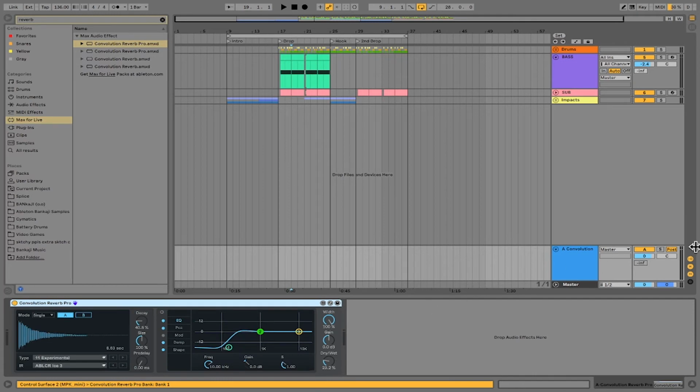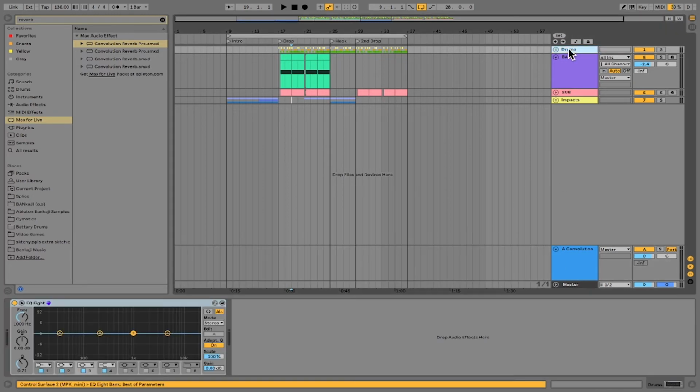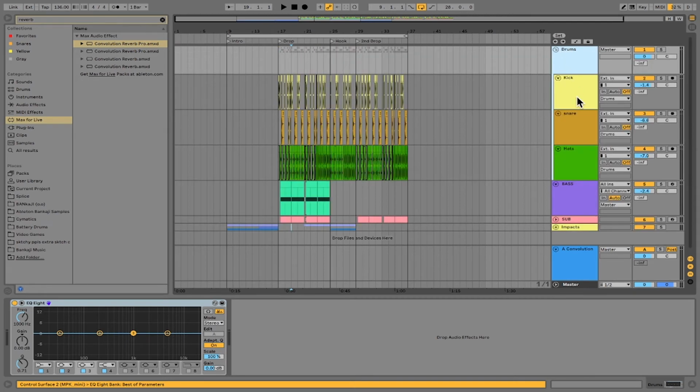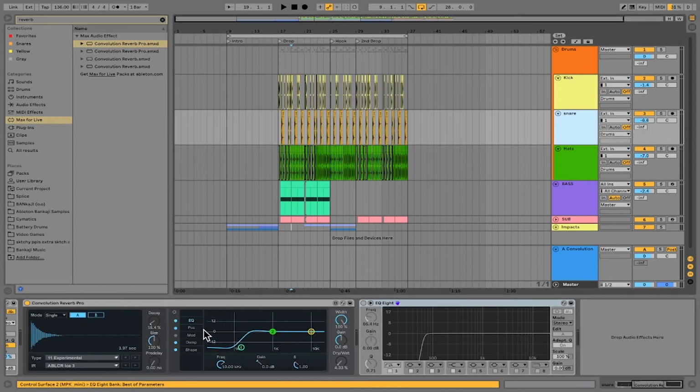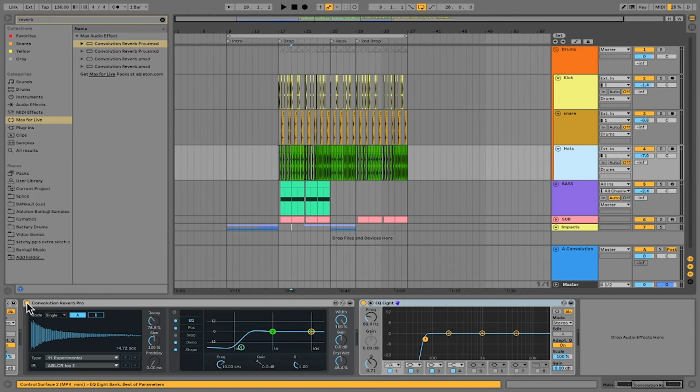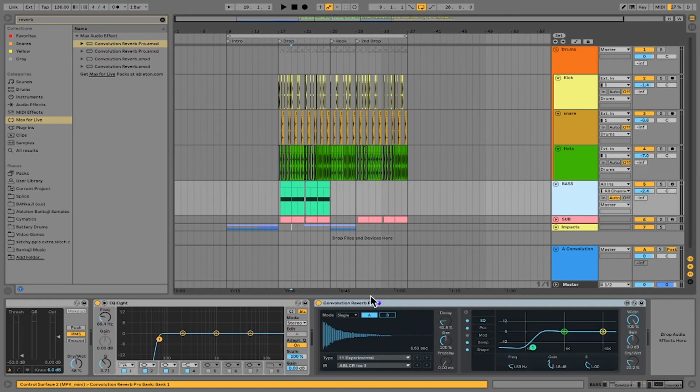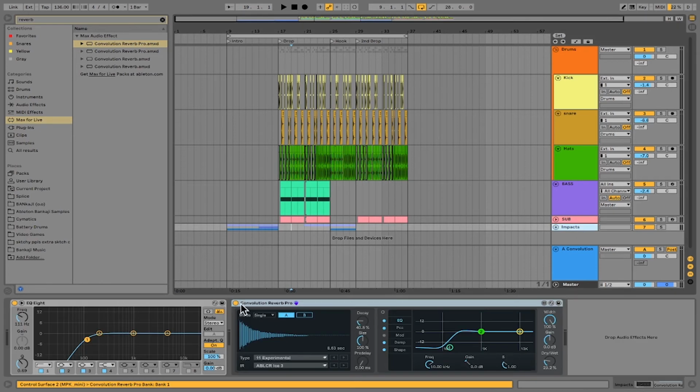Alright. And after that, let's go through and then let's silence all the reverbs that we added on everything else. So, I guess we got a little one on the kick, snare, hat, bass, and the impacts.